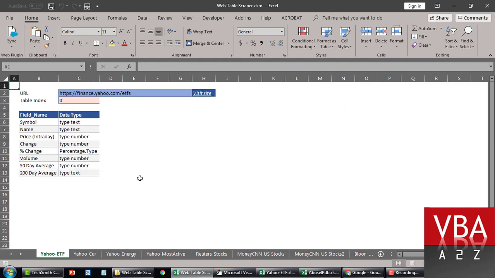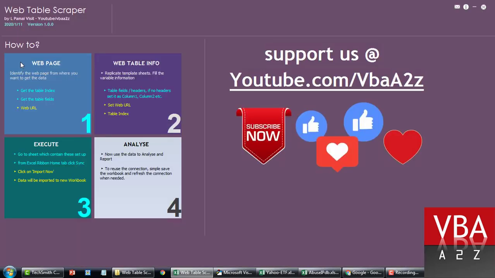Now let me quickly show you how to configure this particular template. If you go to sync and click on about, you'll see there are three steps that you need to configure in your template. First, you need to identify the web page from where you want to import a table. From this particular page, you need to find the index of the table.